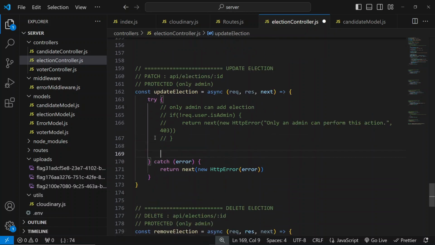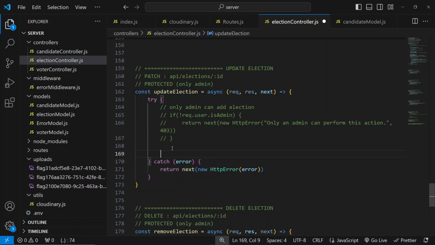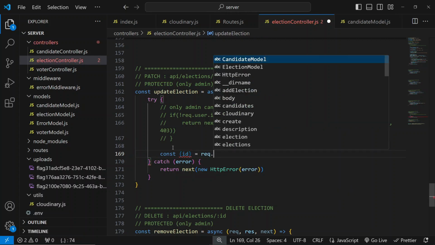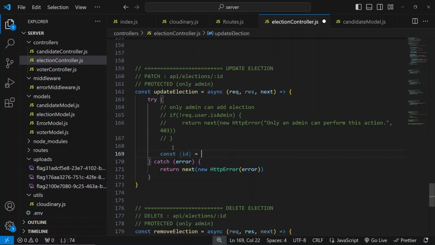Although we do not have this right here, because I'm going to actually have an authentication middleware. Once we have that authentication middleware, I'm going to uncomment this, and you are going to understand this. But now let's proceed, and I want to get the ID of the election that we want to update. So I'll get the ID from the request params.